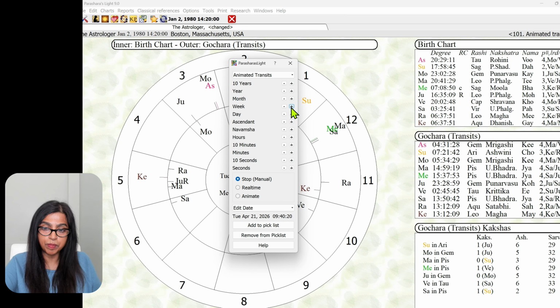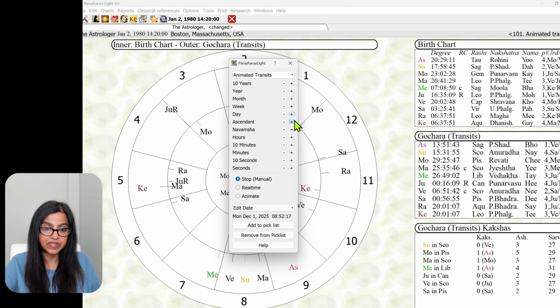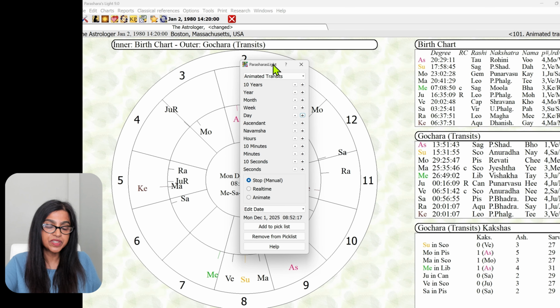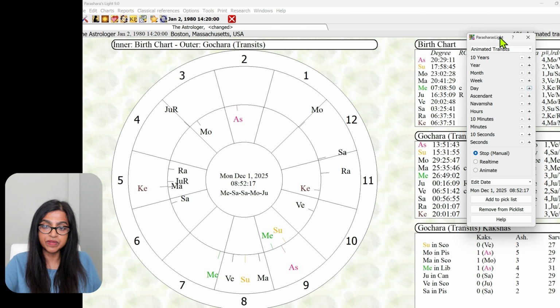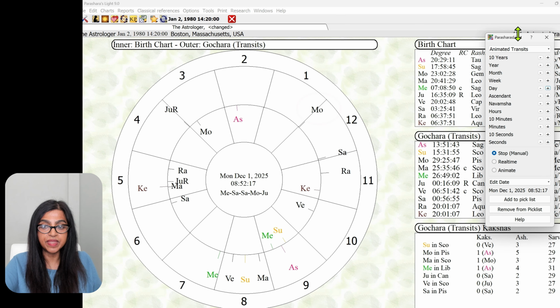And I'm going to go back to where we are today. I've changed it to December 1st. That was it for the slow moving planets, and I hope that helps, so you can do this in your own chart and understand what's going on. Now I'm going to go to the faster moving planets and I'm going to show you what this looks like. I'm going to move this over here and I'm going to start with the Moon.